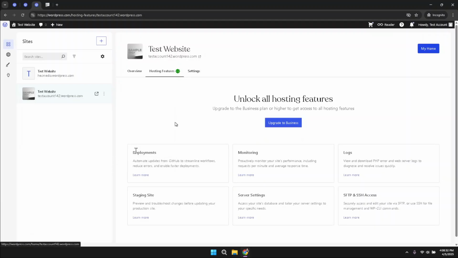Once you click on the hosting features, it will take you to this website, the place where you will get all the options for editing your website. So let's say I would like to edit my test website like this. You have to click on the settings tab in the top navigation bar, and here you can see, click on the settings option.